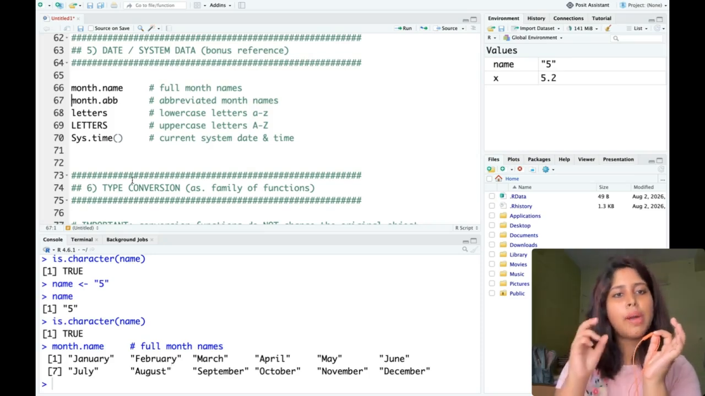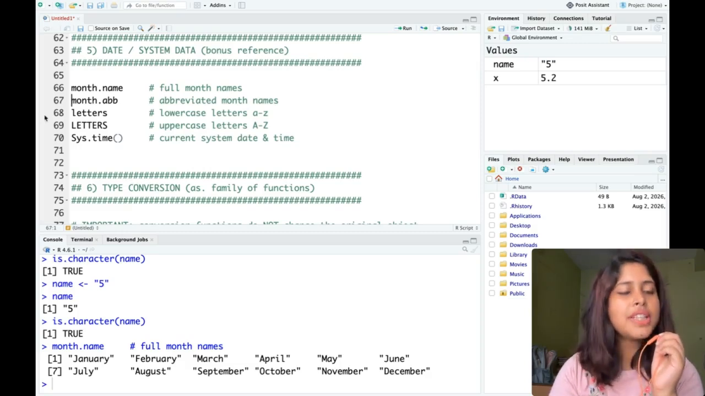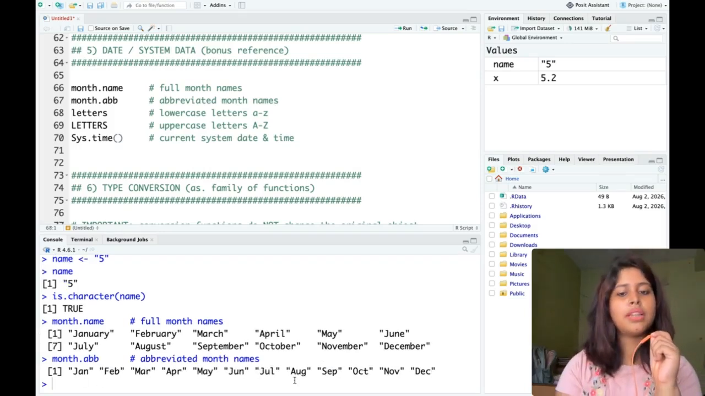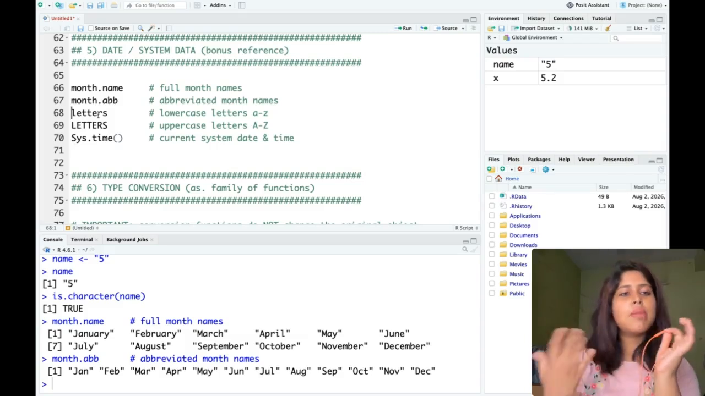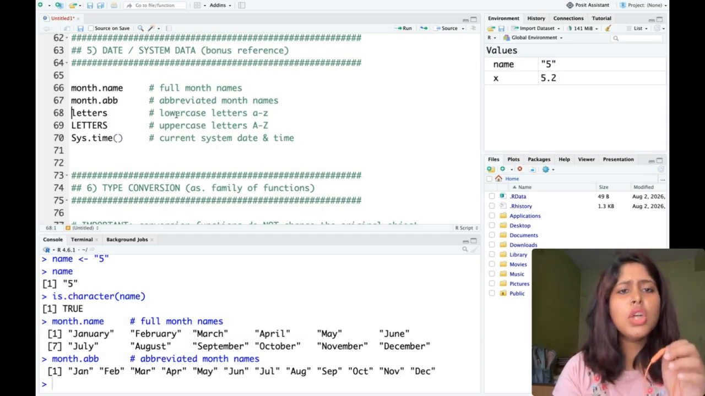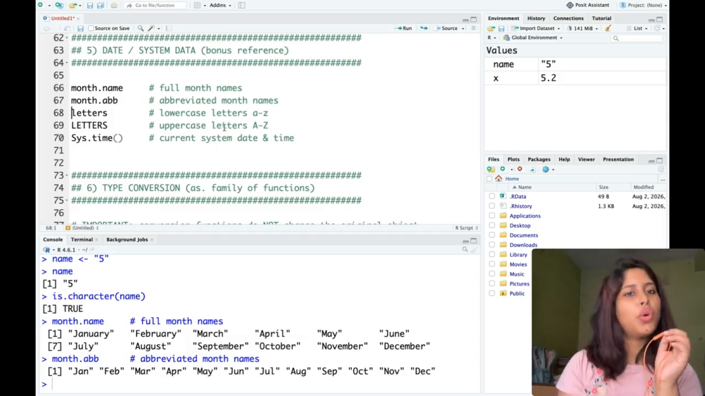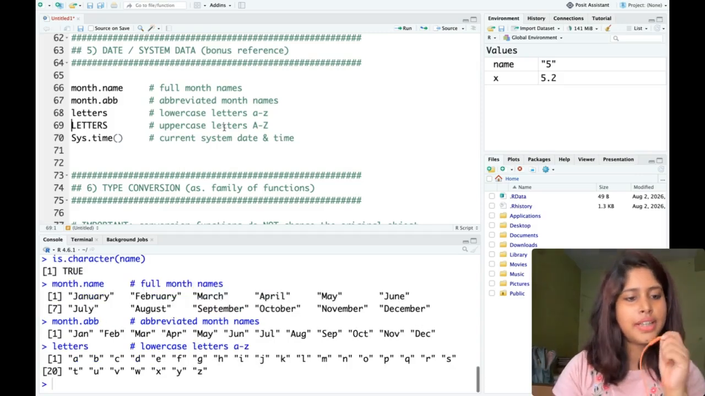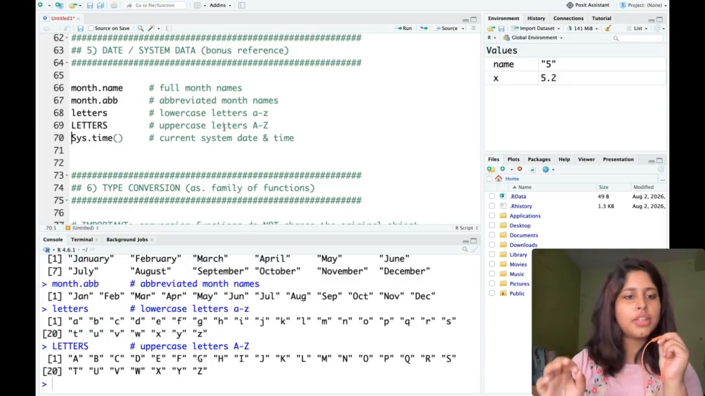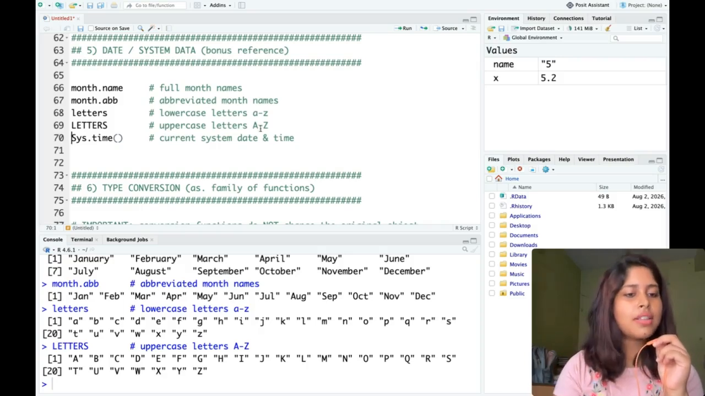Now, if I want the abbreviated month names, then the code is month.abb. Let me call it. See here, the abbreviated month names have come. The same way goes for lowercase letters. Now what will get printed? Lowercase letters from A to Z. Let us see if it works, and it works. And for uppercase letters from A to Z, look at this. All the letters from A to Z are coming as the output, and this is in uppercase.